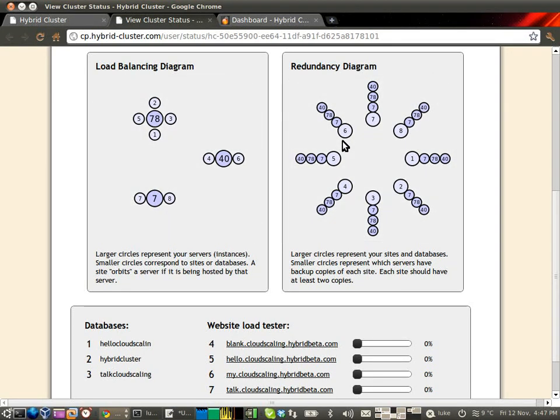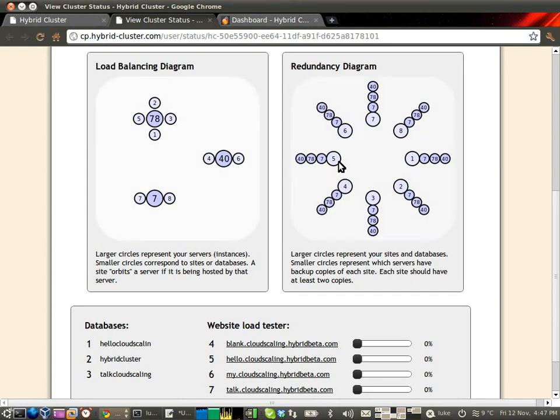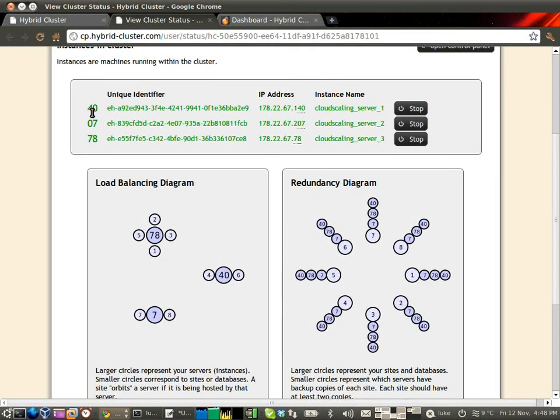Now on the right hand side here is a redundancy diagram. What this shows you is the larger circles, these ones here, 1, 2, 3, etc. These larger circles represent the websites and the databases, so they're the same as these numbers here and they correspond with the key here. So for example, what this diagram is telling us is that every single website and database is backed up onto every single server on the cluster. So for example here we can see that number 1, this database called Hello Cloud Scaling, is backed up on 7, 78 and 40, and these correspond to 7, 78 and 40 here again.